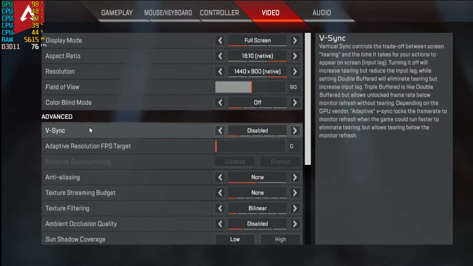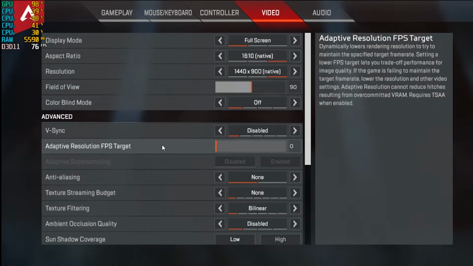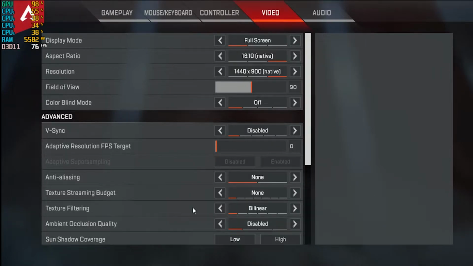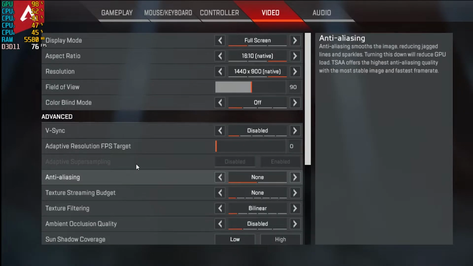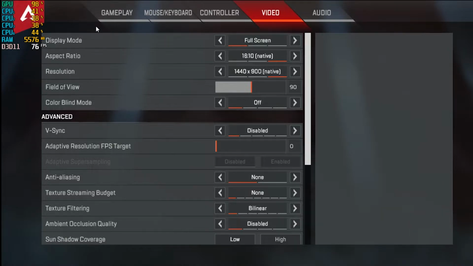Colorblind mode, this is personal preference. Vsync, disable this, and if you're having screen tearing, just set this to adaptive. If you're not having any screen tearing, just set it to disabled. Now, adaptive resolution FPS target: people will say set this to 60 or 70 or 100, whatever. Guys, don't do that. You don't need that. Just set this to 0 and disable anti-aliasing. I found these two options major, because they gave me such an FPS boost on my computer. I usually get 30 to 40 FPS.